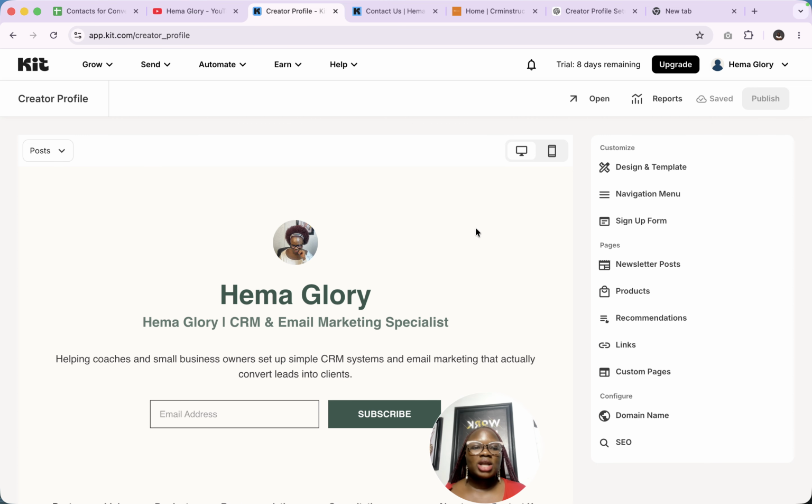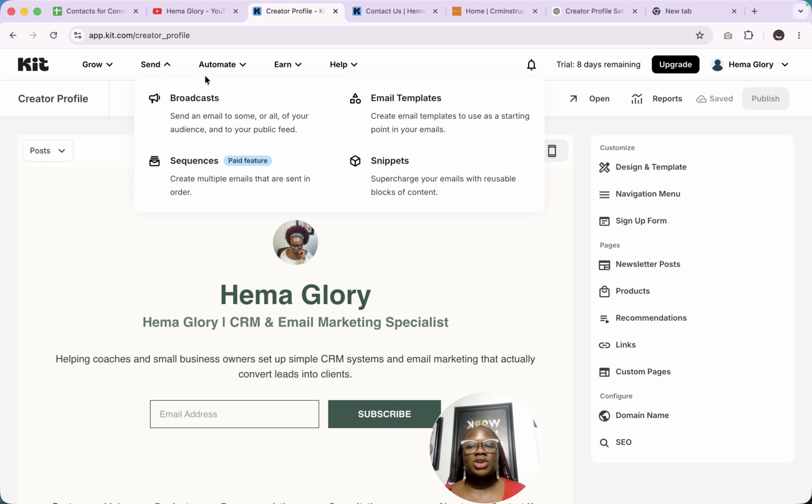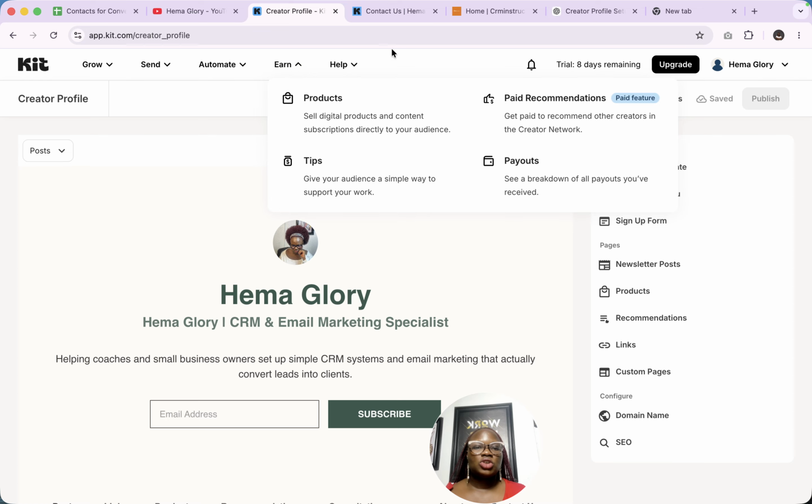Yeah, so you can go back to your creator profile and edit whatever you want. Just make sure that everything you add is what you want to show up in your creator profile. So when you're done with the creator profile, as you know, we've done broadcasts, email templates, snippets, and sequences. I think the one we've not touched is the tip.